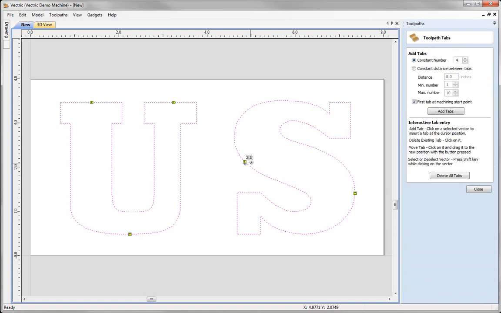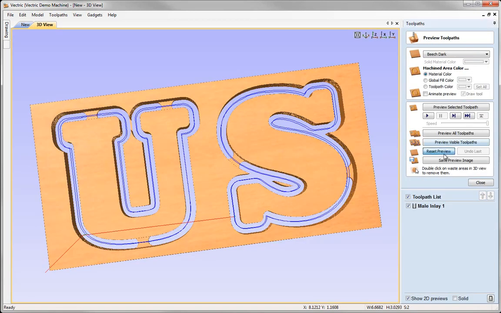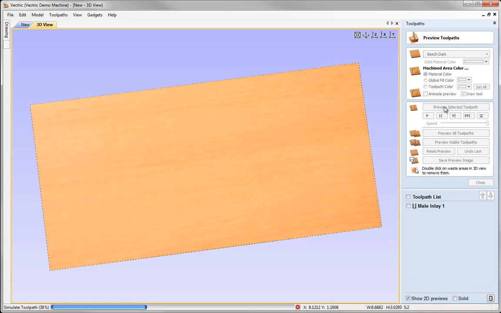Click on the button to edit tabs and move this around. Maybe we'd like to move that right out the way there, move this one around here, and add in an additional one here just by hovering over that. When I get the check mark, I can click to add a new tab, can close this and hit calculate, reset the preview, and preview the selected toolpath.